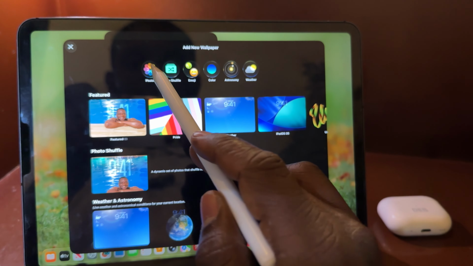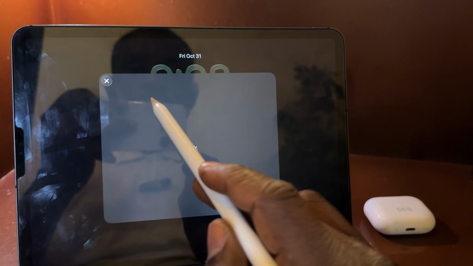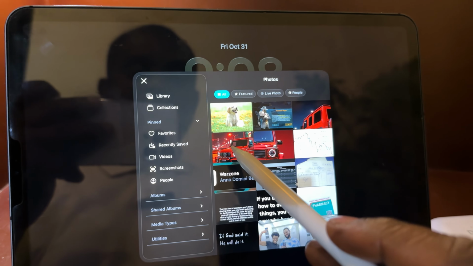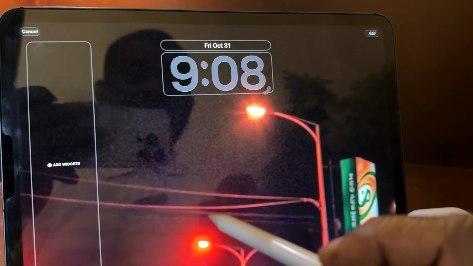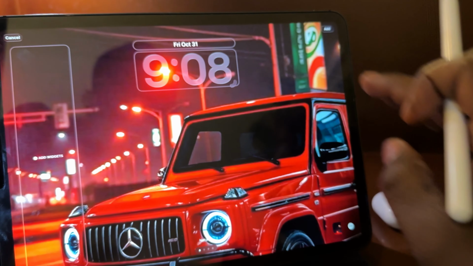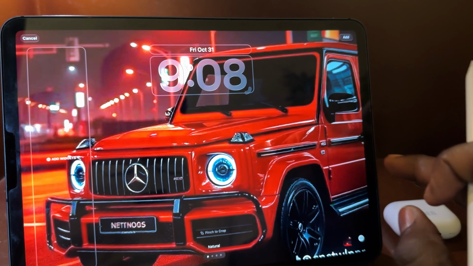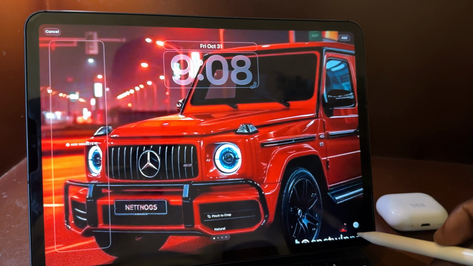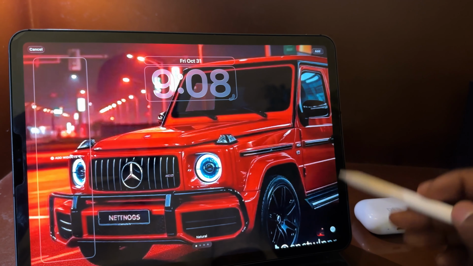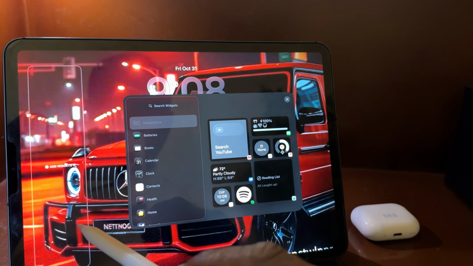For us to create a new wallpaper, you touch on the picture, and then select all, and then we can use this or use that, and then we should be good to go. So we can actually select here, and then you can select add widgets also.